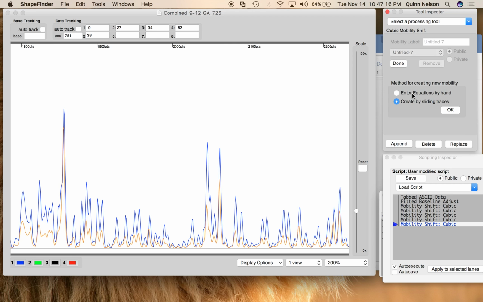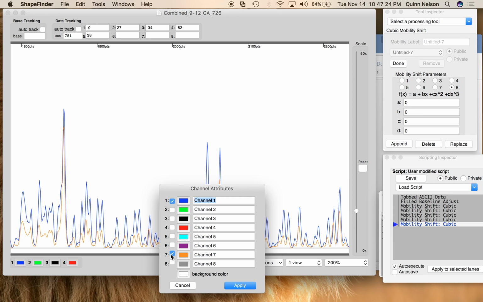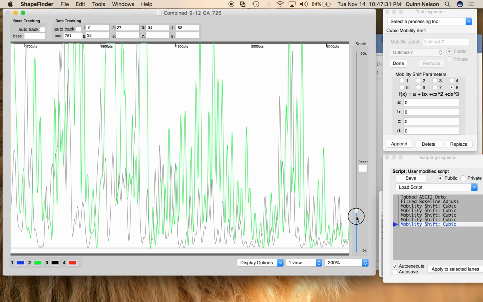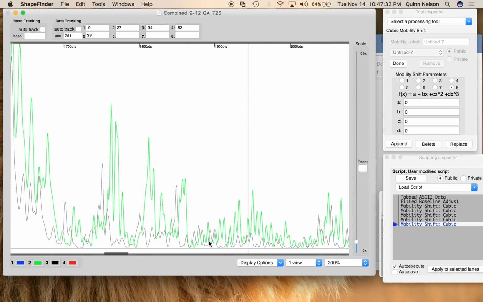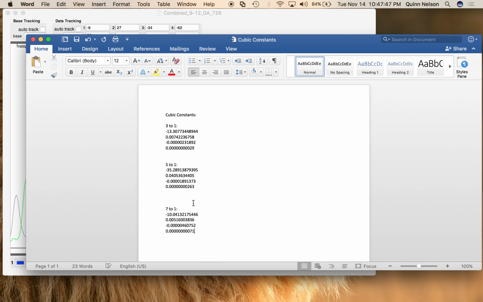Now let's do 8-2. Enter equations by hand. Okay. For number 8, we need to display those electrophorograms to make sure we're doing a good alignment, or shift, excuse me. Scale it down. We can see the start of the data after this giant peak at 1,600. That's common. So now we need to input the data that we have in our Word file.